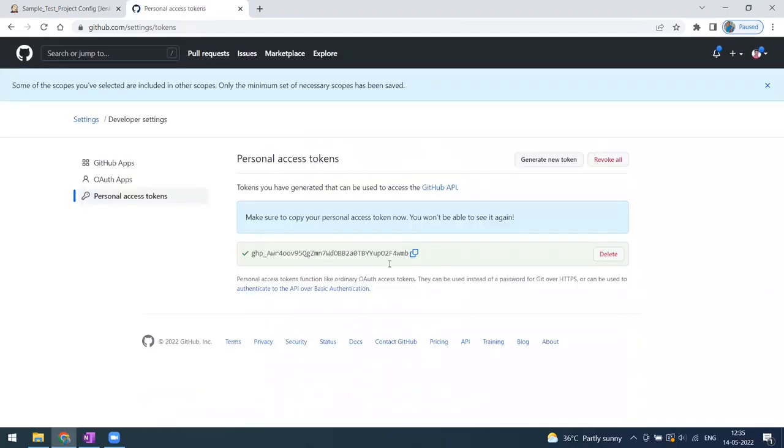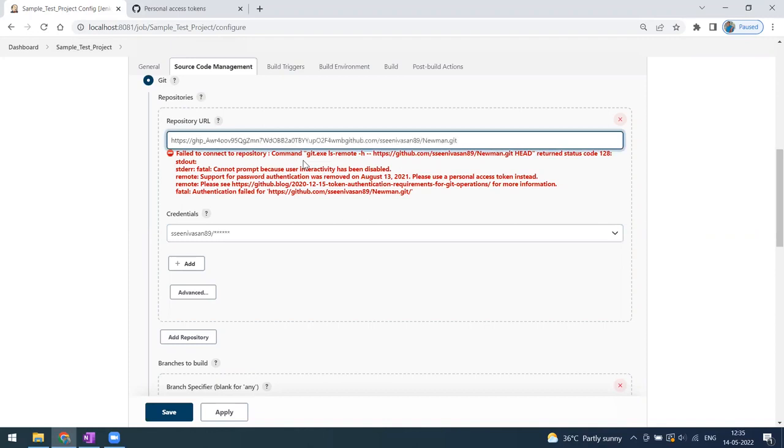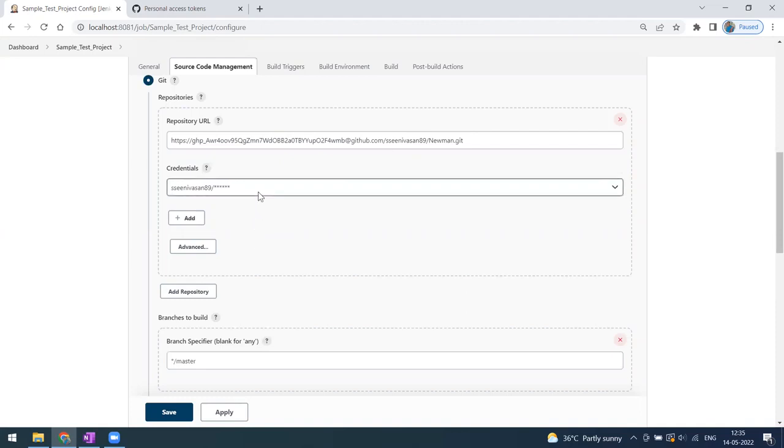This is my token. Do not use this token for your use case. I will delete it right after this video. Okay, I have copied this one. Now what changes do we have to make here? Here you just paste this token and put the @. So it has to be like this: you paste your token @github.com. This is how Jenkins expects the personal access token to be used instead of the credentials. And make sure in the credentials part, you are selecting none.